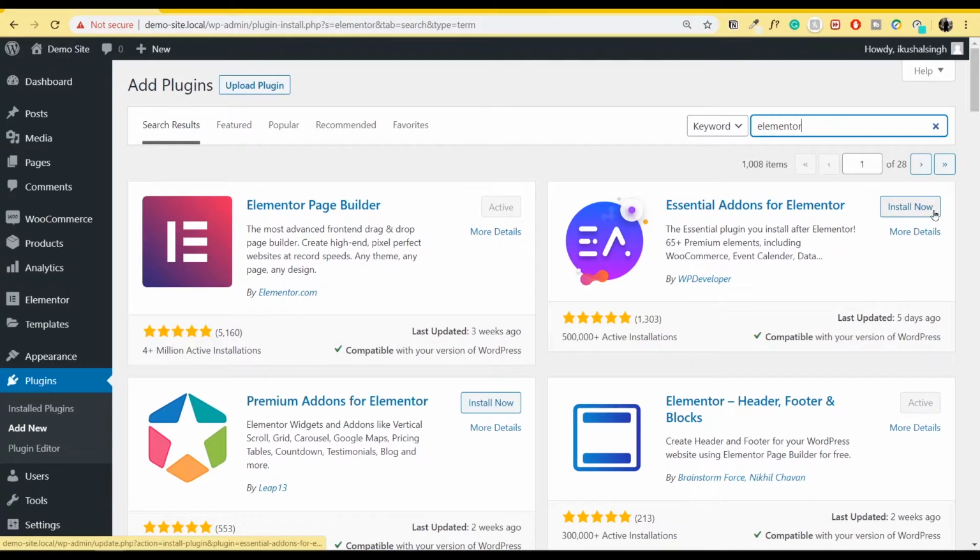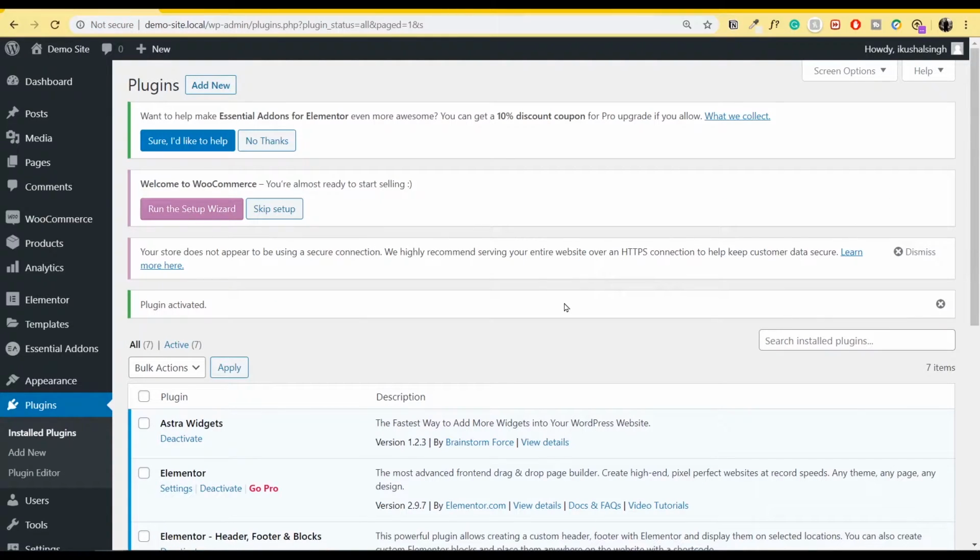You can actually avoid it if your design is going to be a simple one. However, this is a great plugin. As you can see by the number of active installations, it has over 500,000 active installations. So I'll just click on install now. Once it's installed, let's click on activate. So now we have all our important plugins done.